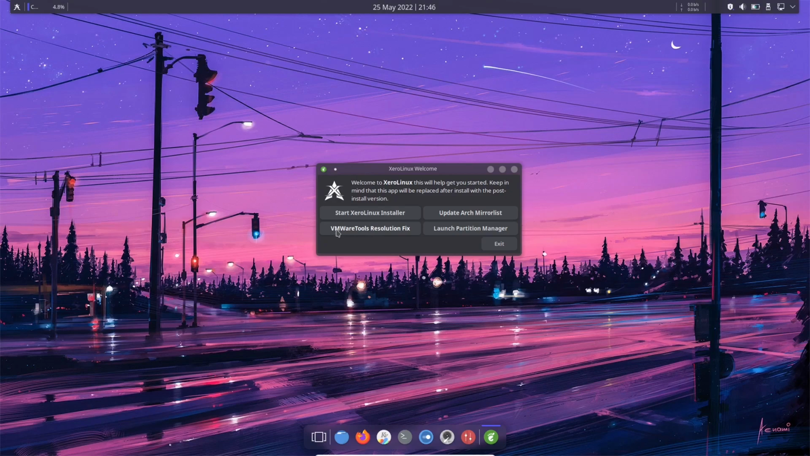And then also you have VMware tools. It's a resolution fix if you're trying to run this in VMware, and then launch your partition manager if you want to manually partition your disks before an install. All of that is right there on the welcome screen. So what I'm going to do is go ahead and click exit.